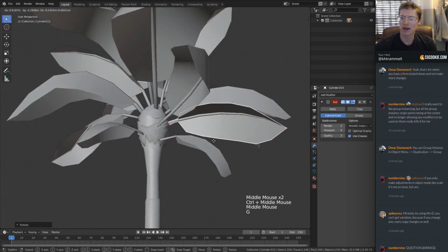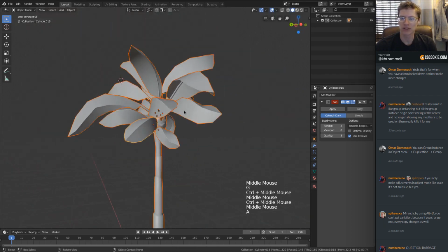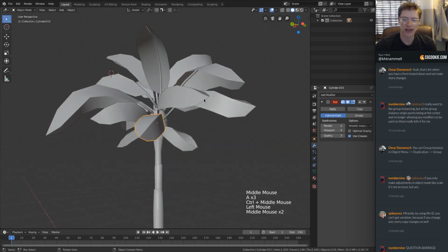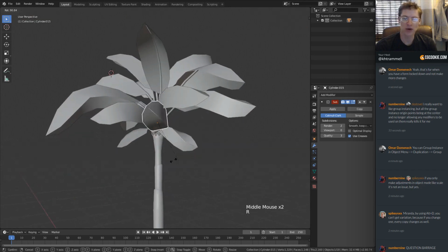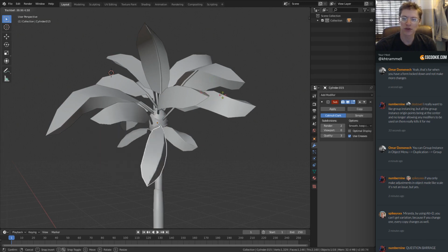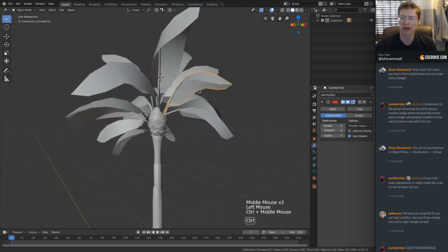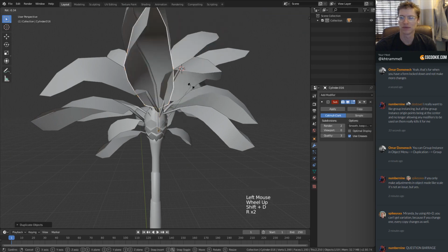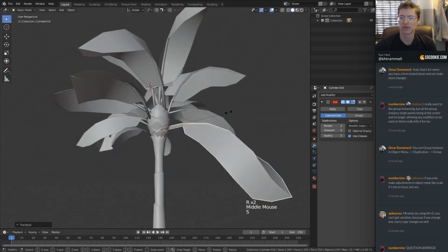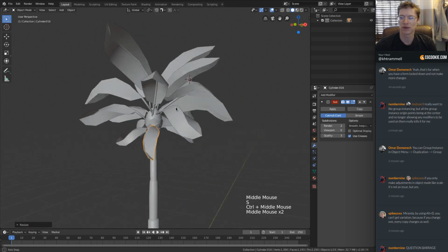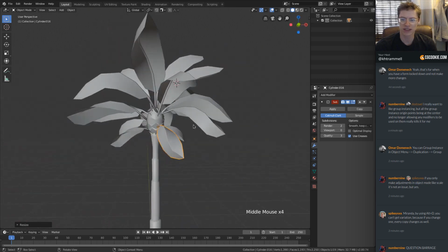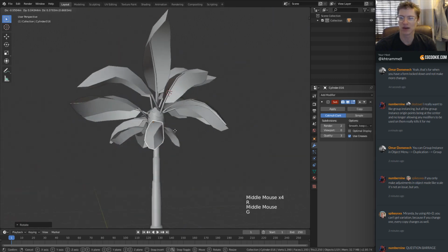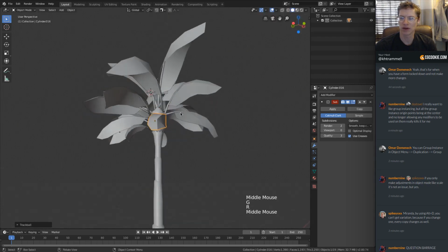By the way, if anyone is not aware of how I'm rotating, hitting R once will rotate according to my view. Hitting R twice will do this trackball kind of rotation. So I'm using both of those as I need them. Wow, there's two twisty ones right beside each other. So let me change that up.